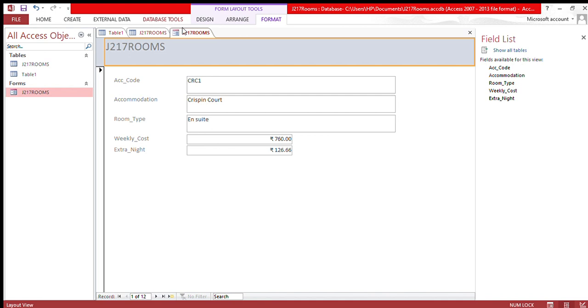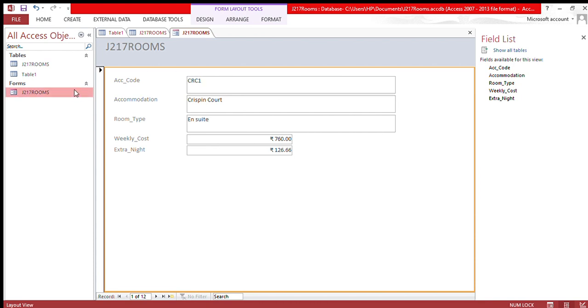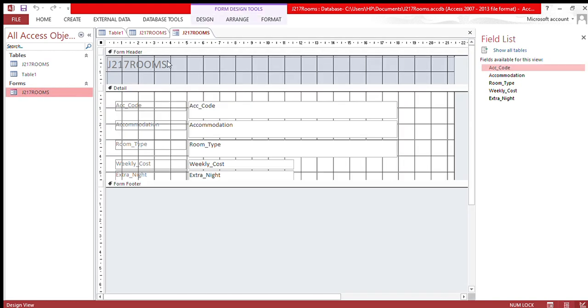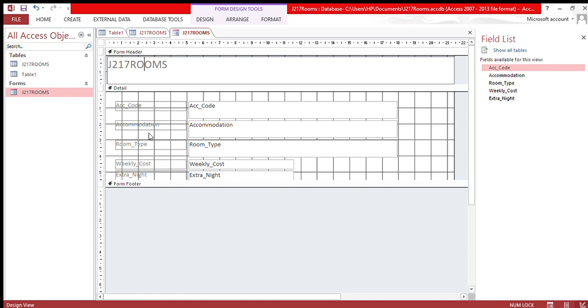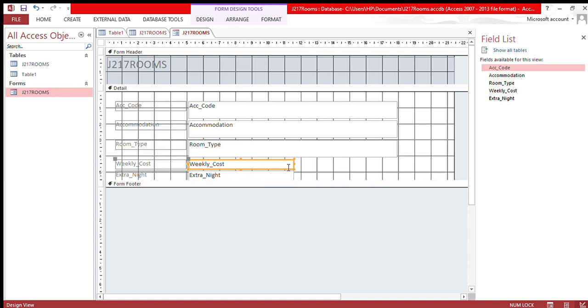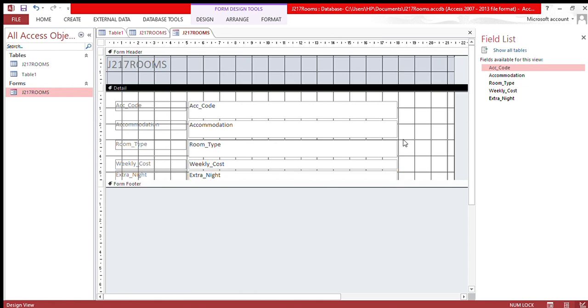Then in the design view you can even do three options here: format, arrange, design. So here if you want to add a new button, wait, let me check. If you go to layout view, if you go to design view, it should be like this. So here's full everything. If you want to make this equal size as this, you can just bring this here over here, and the same goes for extra nights.